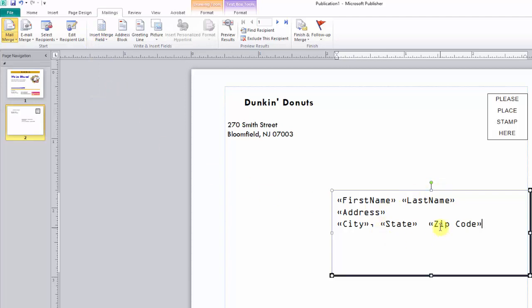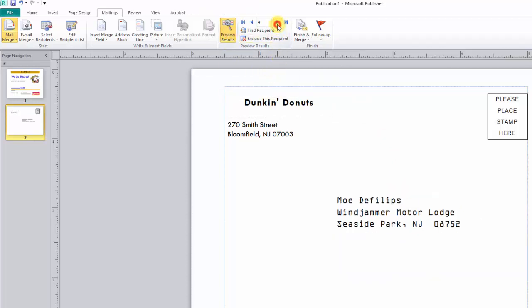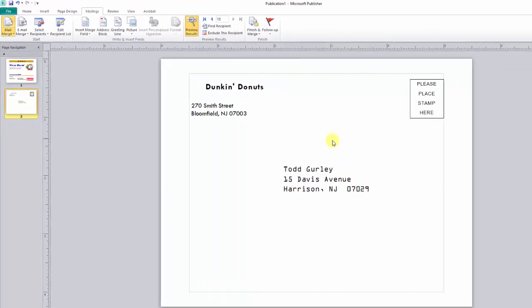These are the field names. If you want to see the actual data, you go up here to Preview Results, and here's all your names, and the two we added at the end. Okay, so doing a mail merge with a postcard is really that simple. That's all you have to do.